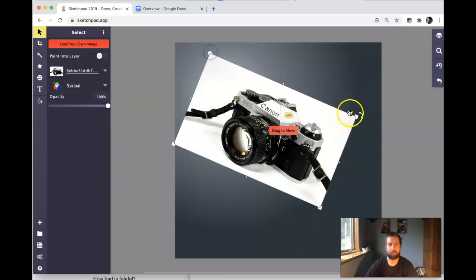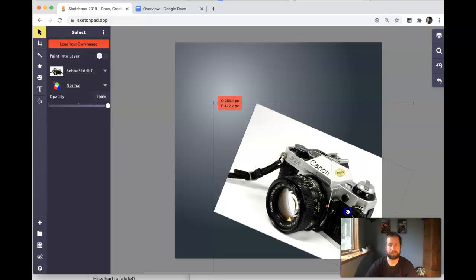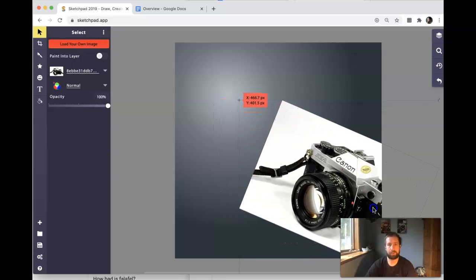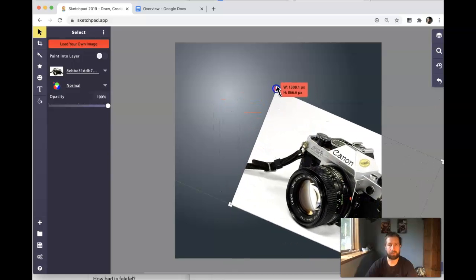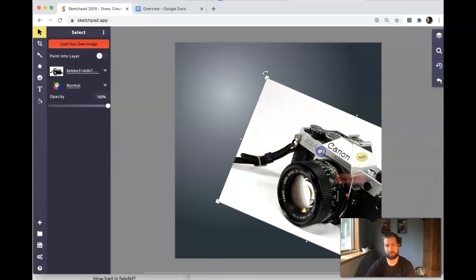You can decide how you want your drawing to look, like where you're going to have things placed, and even if you include all of them within your drawing or not. So I'm going to just have the camera off to the side here, floating off the edge of my sketch.